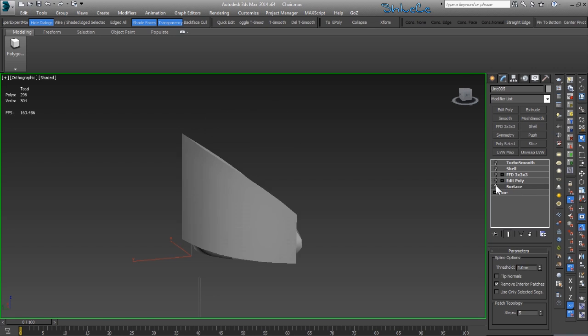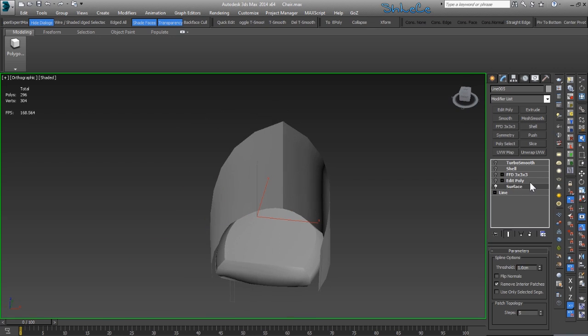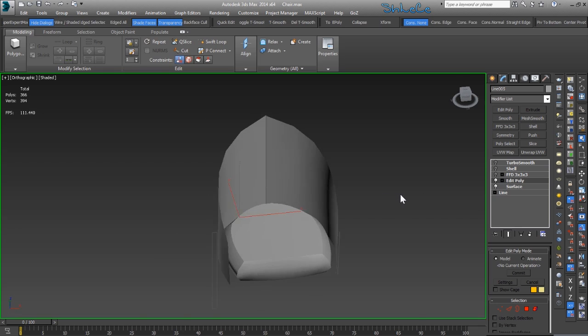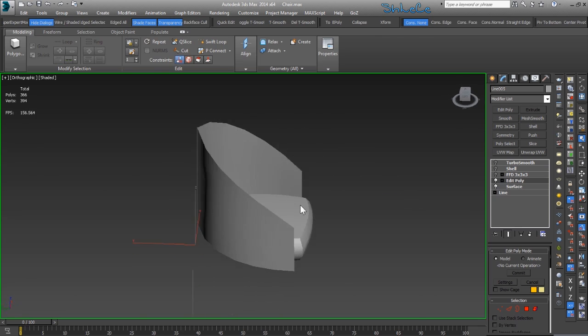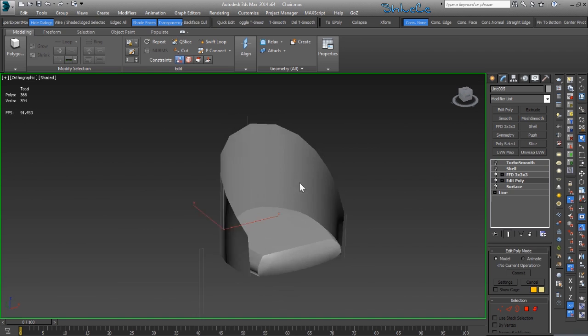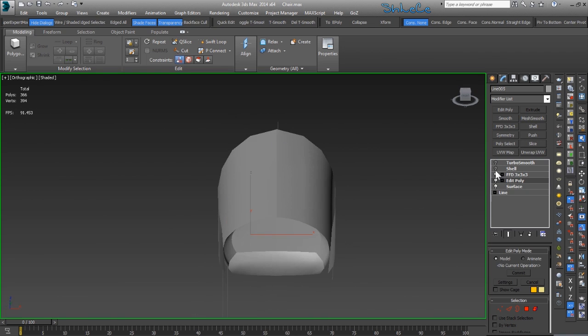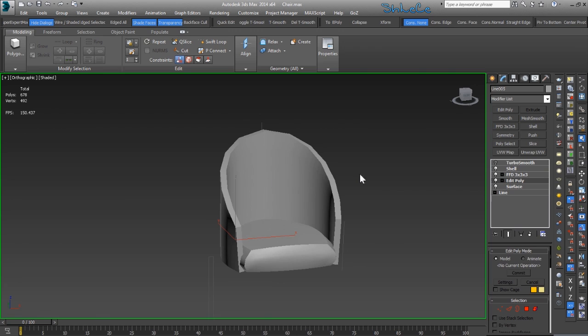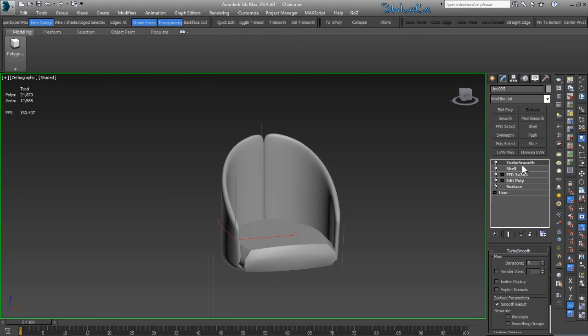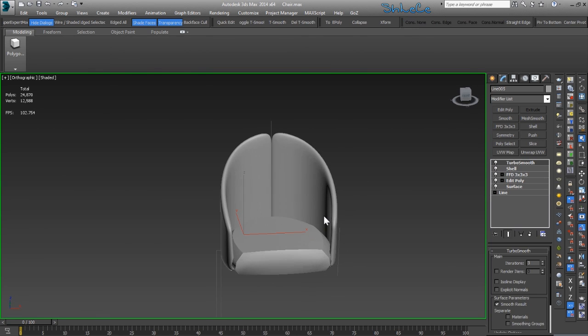Then I added a surface modifier on top. And then we have an editable poly, which I fixed some of the issues, an FFD to bring this part down, and a shell modifier. So here's the final result. And lastly, we have a turbo smooth on top.